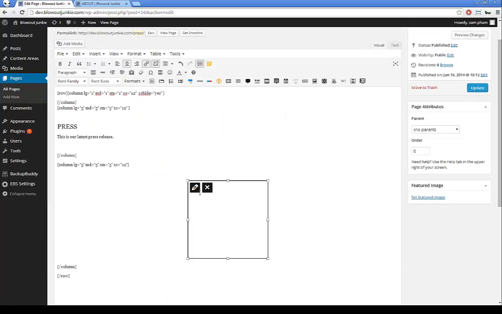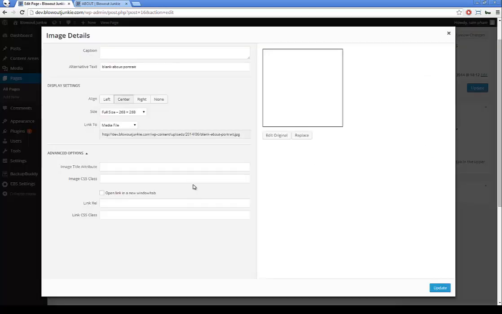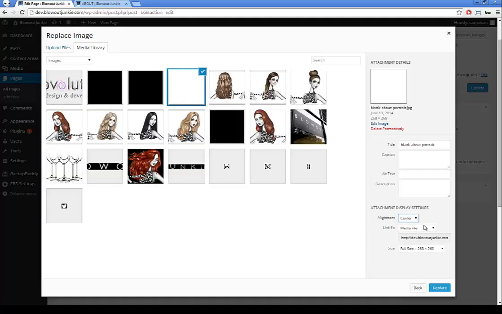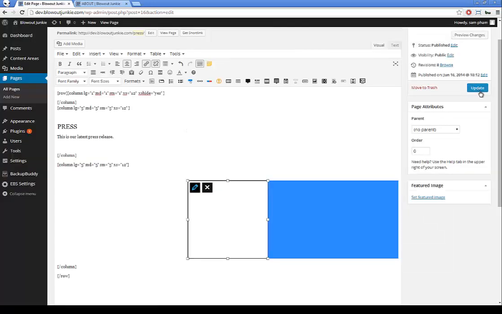Images, same thing. All you want to do is swap out the image. Click on this pencil icon. Make sure you note the alignment. It's going to be center, full size, 268 by 268. This one is basically going to link to itself, so let's make that none. And then when you click on replace, make sure the same configurations are there. Make sure it's a JPEG, and then drag the image over to the window, replace, and that's basically it. And then update the page when you're done.